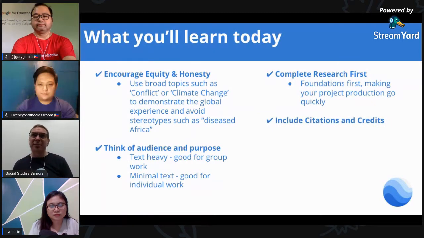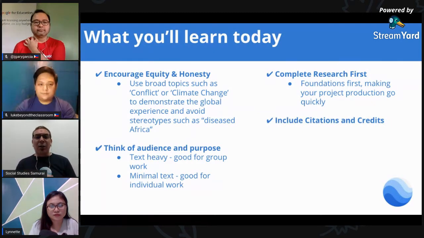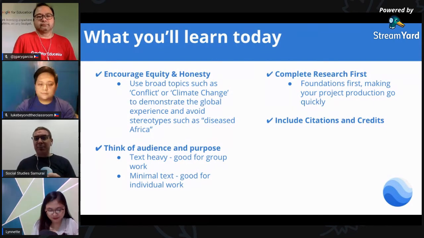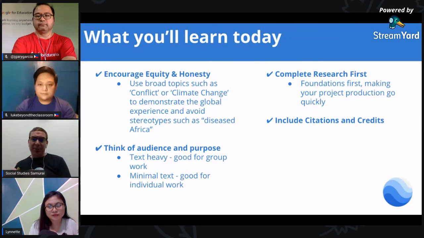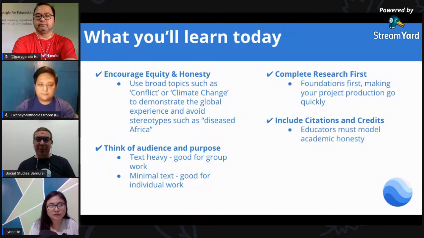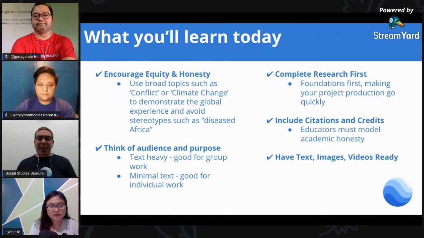That's got to be the most important, or the biggest part of the work. Always, always, always include your citations and credits. We as adults, as teachers, we've got to be modeling academic honesty. So if you get information from a place, especially when you're quoting and using photos and videos, please make sure you place credit to the people that created that. They put hard work into doing that, so you should be crediting them. It's okay to use it, but be academically honest, and we as adults and teachers have to model that. We don't want to be hypocrites. And you want to have your text and your images and your videos ready.